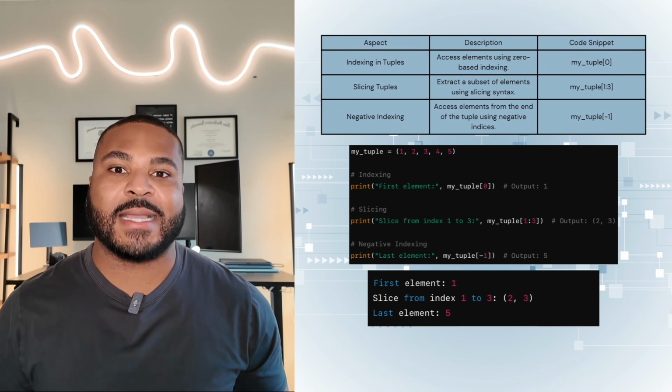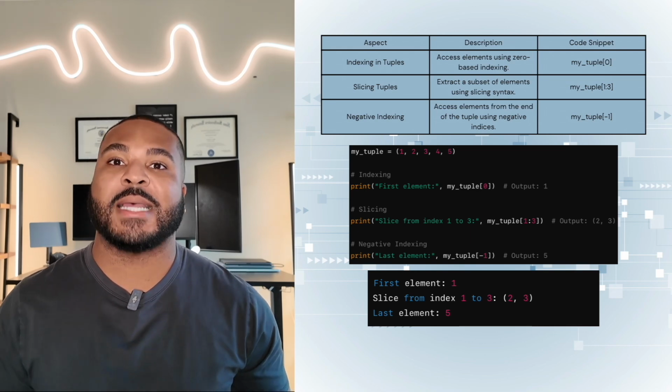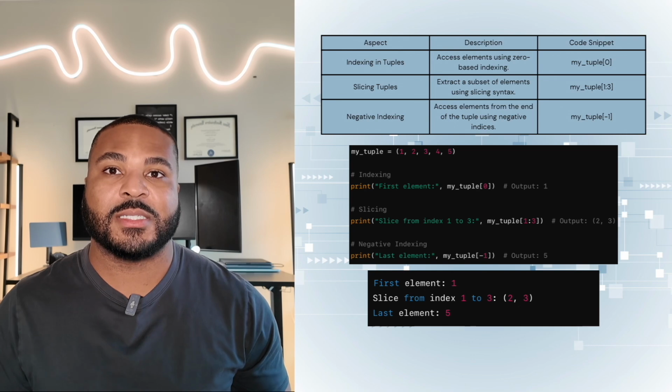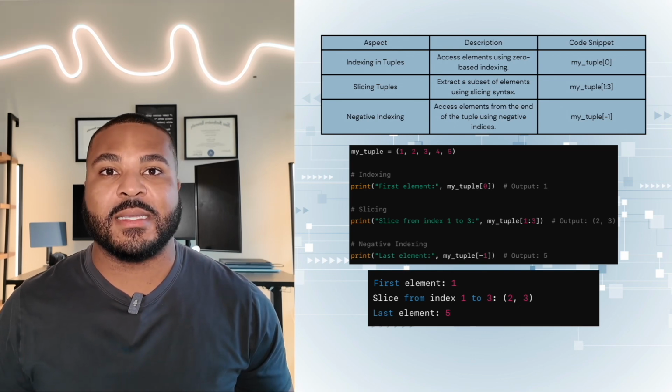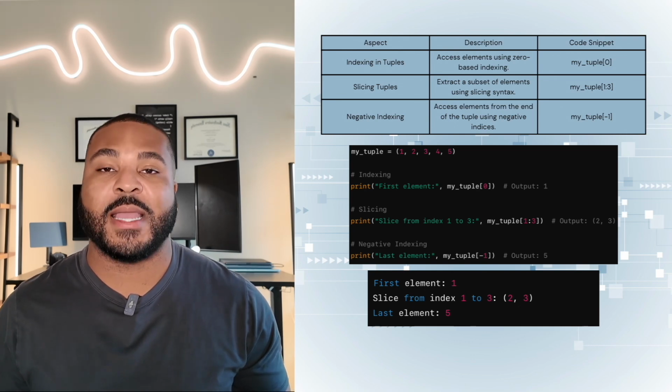These techniques allow us to efficiently access and manipulate elements in tuples. Indexing provides direct access to individual elements, slicing enables us to extract subsections of the tuple, and negative indexing lets us easily access elements from the end of the tuple.